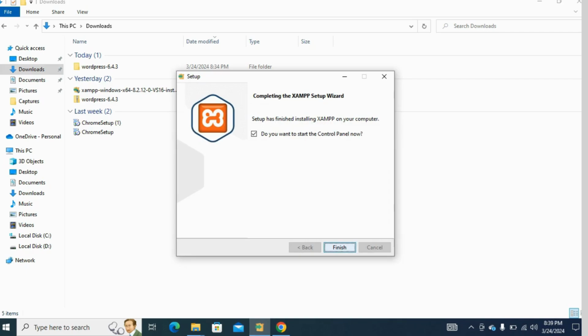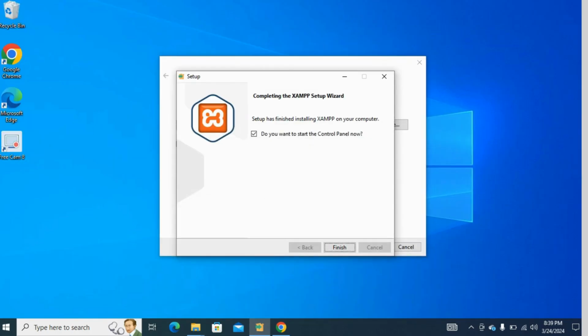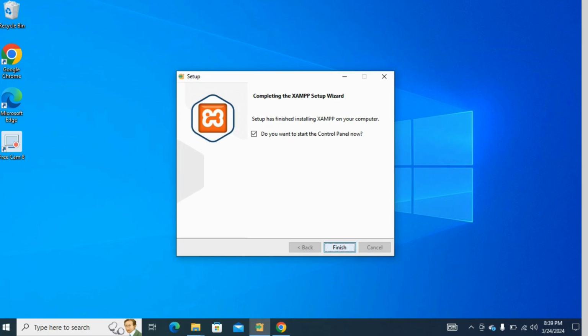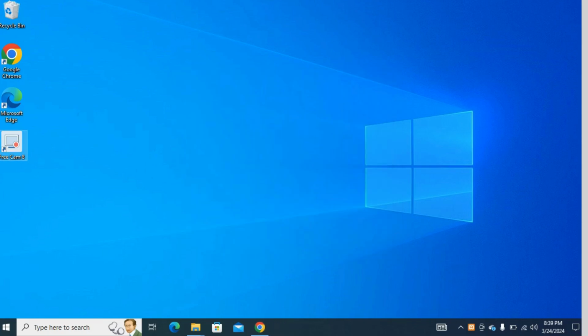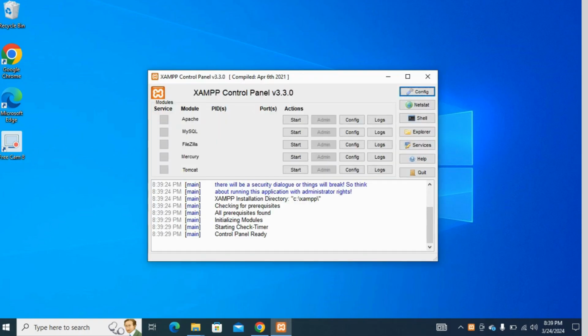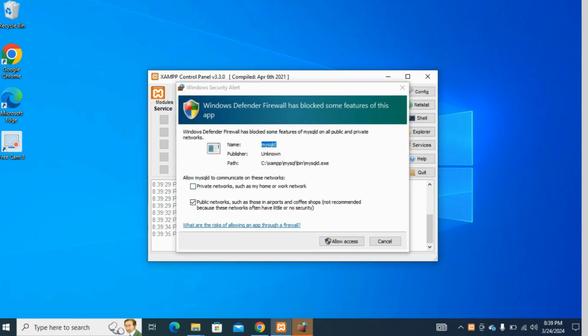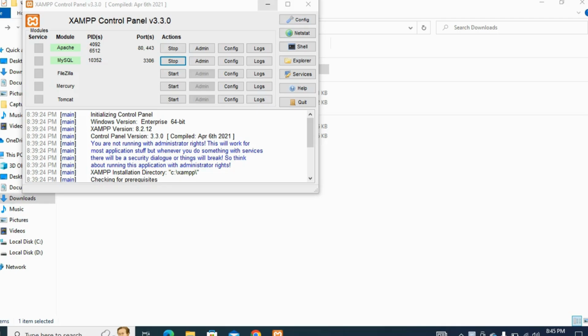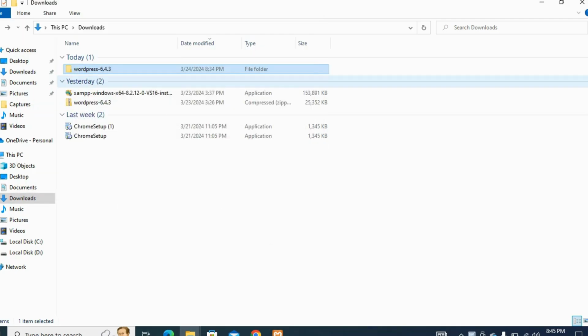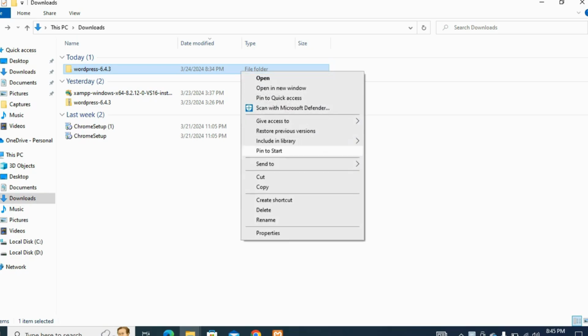Now you can see our Xampp is actually installed. You can just click on finish and this is going to open our control panel over here. You need to start Apache and MySQL server. Both are started. Minimize this control panel.